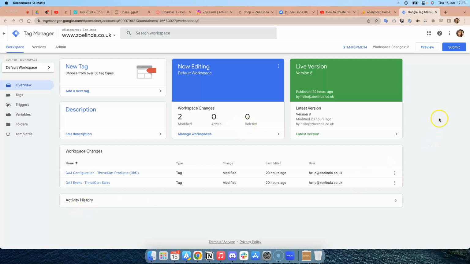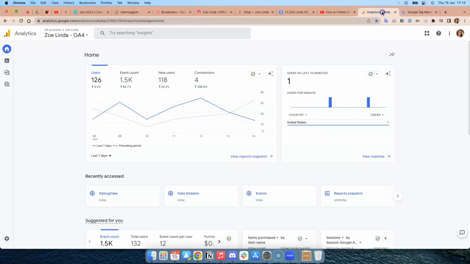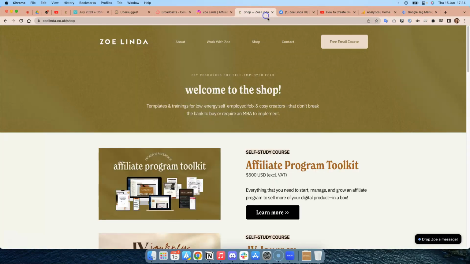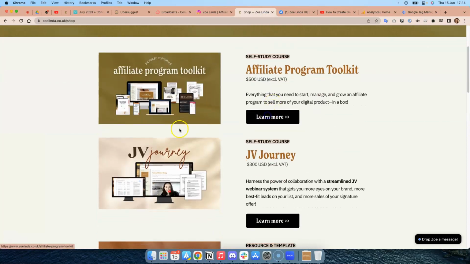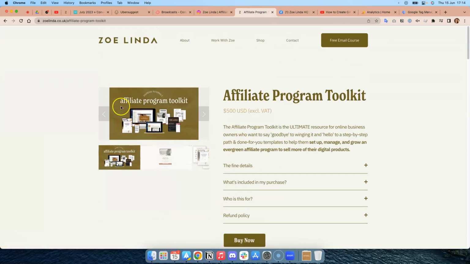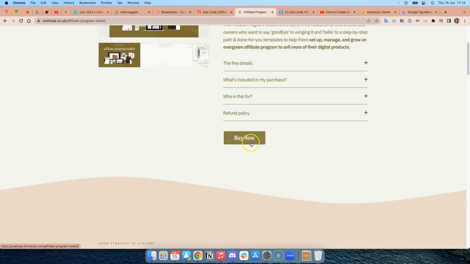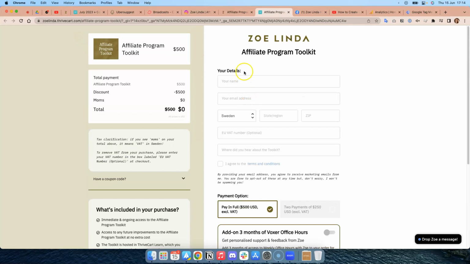So I want to show you how I've set it up in Google Tag Manager and Google Analytics so that I can see whenever somebody clicks a link from my website to ThriveCart. So I have an example here. This is my website. And then when somebody clicks here, they're taken to a ThriveCart checkout.